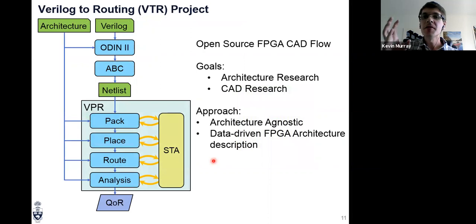So this need for an FPGA CAD flow that is flexible and something that we can go in and change is some of the main motivators for the Verilog to Routing or VTR project. VTR is an open source FPGA CAD flow, and it's really aimed at supporting FPGA architecture research and computer-aided design, algorithm and tool research.